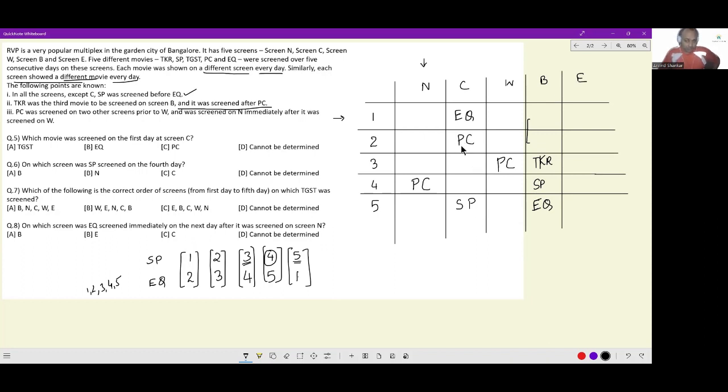And if PC can only come here, look at the column C. It is supposed to have TGST and TKR. TKR can't come on day 3. So this has to be TGST. And therefore, this has to be TKR, and screen C is entirely done.